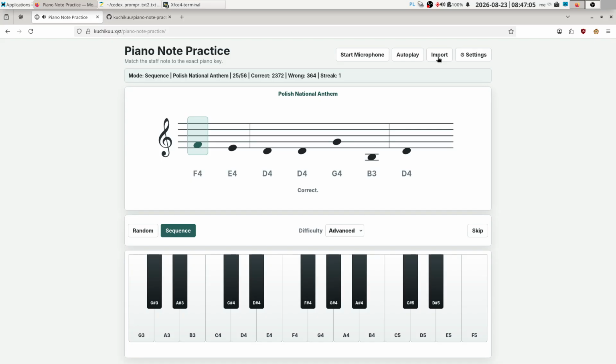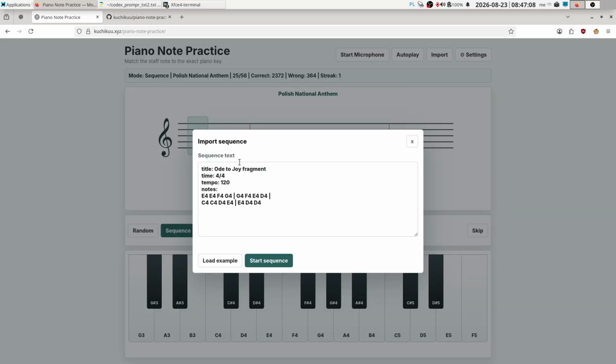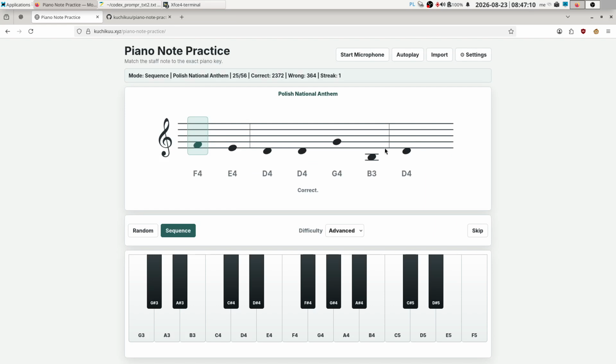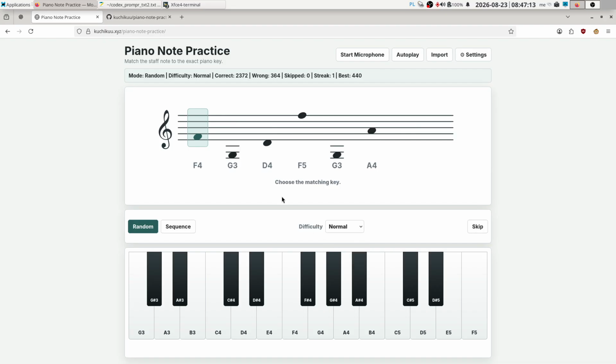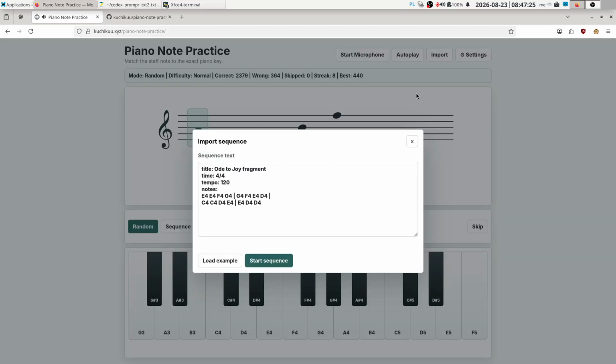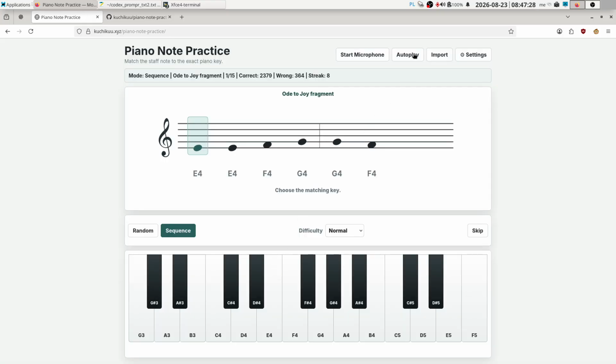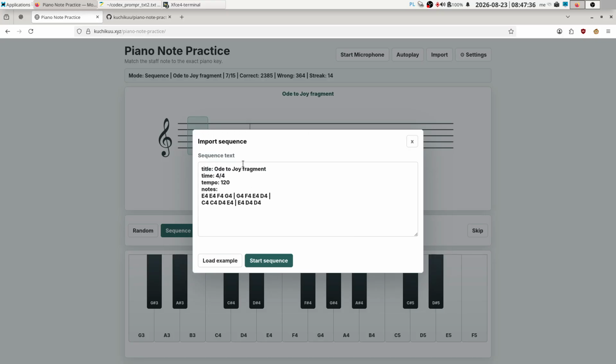Currently, in today's video, I want to implement a preset for the sequence. So there are two modes. One is random, where the program selects a random sequence of notes, and I just need to play them. But I can also import a sequence, and I can play a song. And this is what I want to do today: add a list of presets of kindergarten songs that I can use to practice.